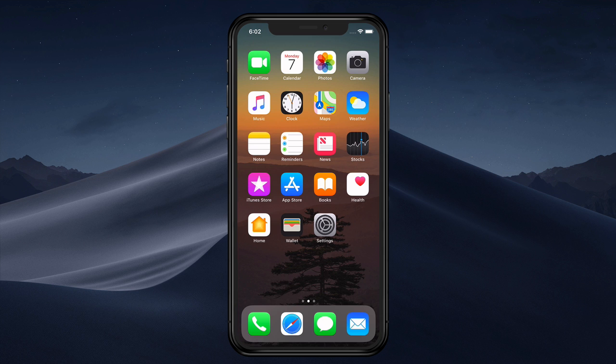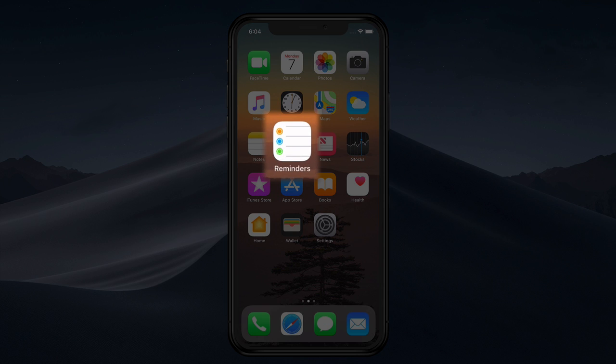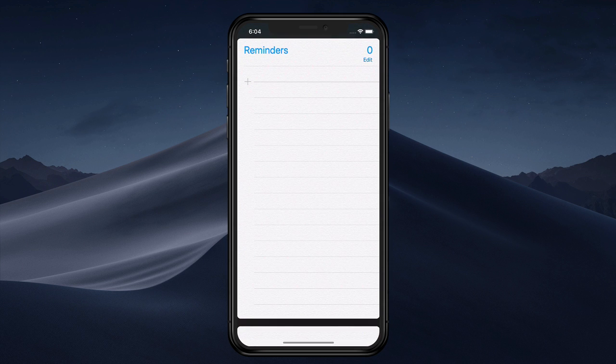Let's start by going over the basics of setting a reminder. To create a reminder, open the Reminders app. Upon launch, you're presented with a single reminders list. Now, you can create different reminder lists to store various categories of reminders, but for today, we're going to focus solely on creating individual reminders.